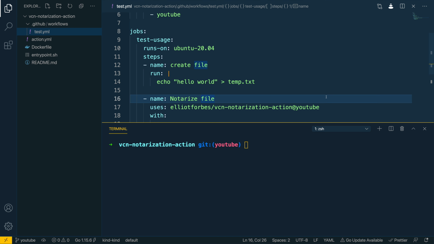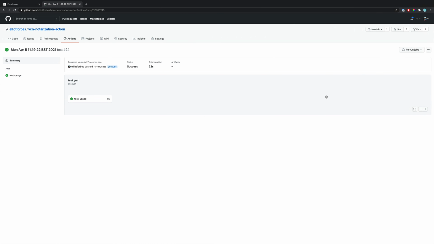Cool, so if we then open up our GitHub repository and navigate to the Actions tab, we should be able to click on the latest one, which gives us the output from our test usage pipeline. You can see that this is coming off in the YouTube branch, and you can see the status and how long it took.